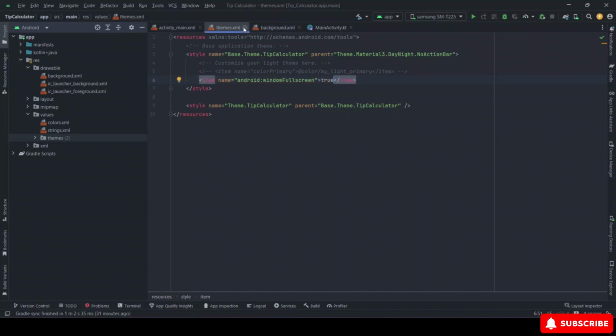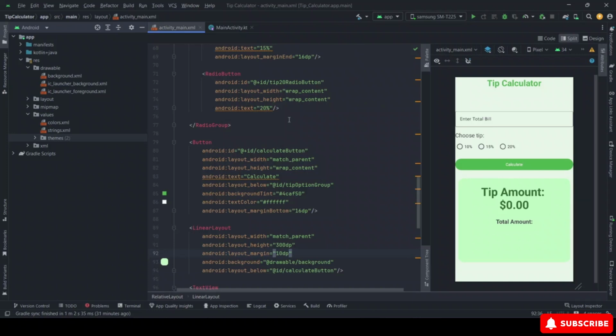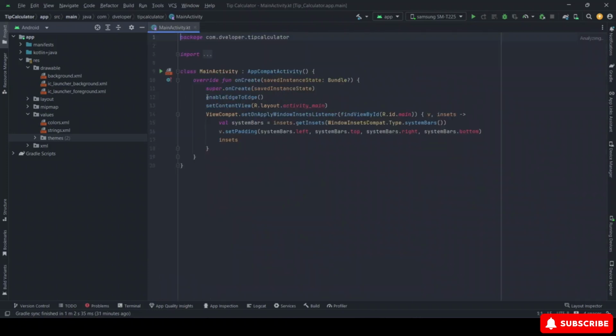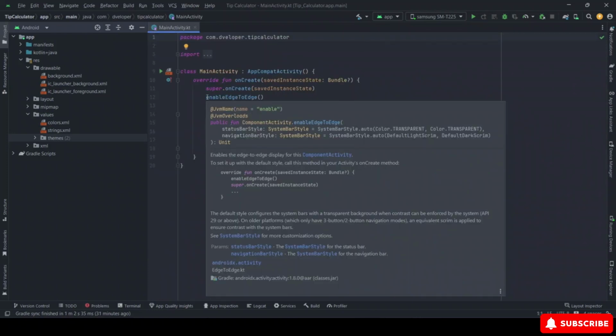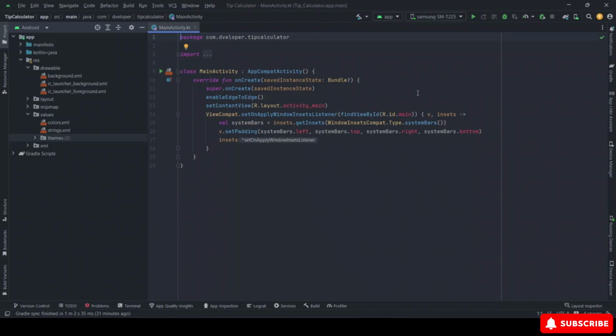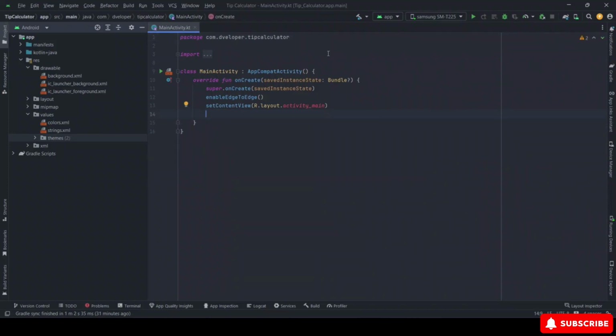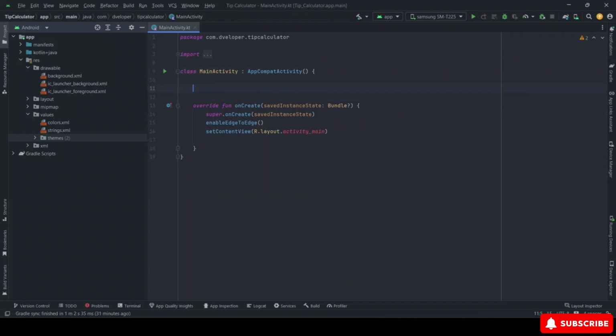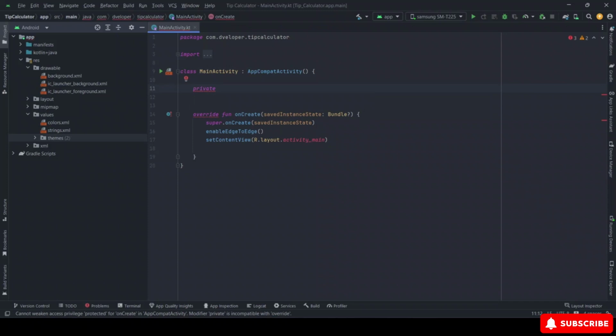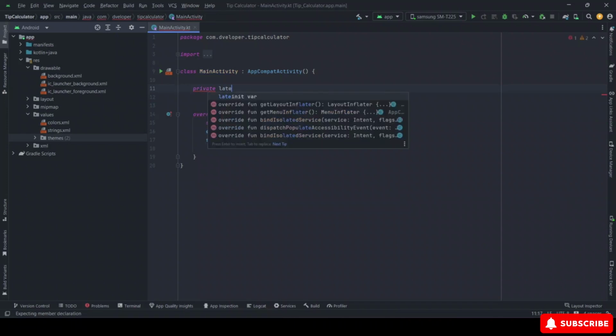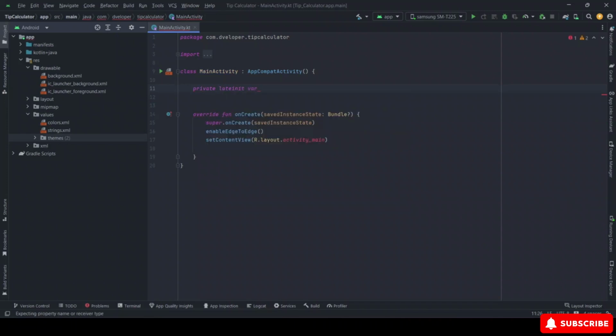Perfect. Now we will close all the files and open main activity's Kotlin file. From here we will remove some unnecessary code. First of all, we will declare some variables. The first variable is bill amount edit text, which is type of text input edit text. This will be used to input the bill amount.